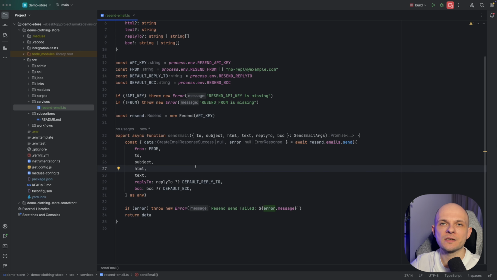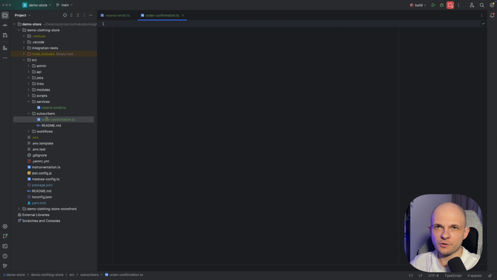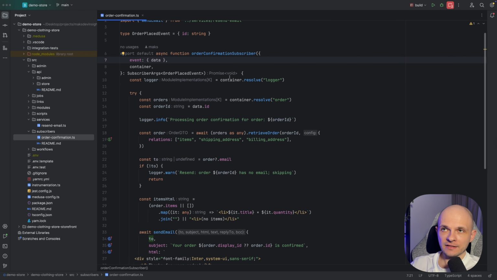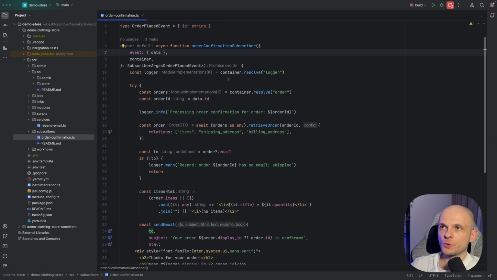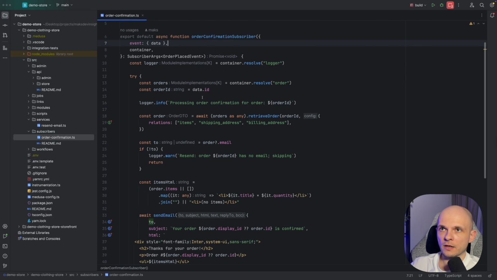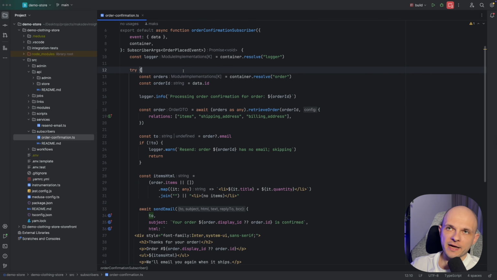Now we need to create a subscriber to the events. So in subscribers we can create another file, order confirmation, and here is how it looks. So here we declare the order confirmation subscriber, and the first thing we do, we pull the logger service just to have logs in our logic, just to track the process. And then we have a try catch block.